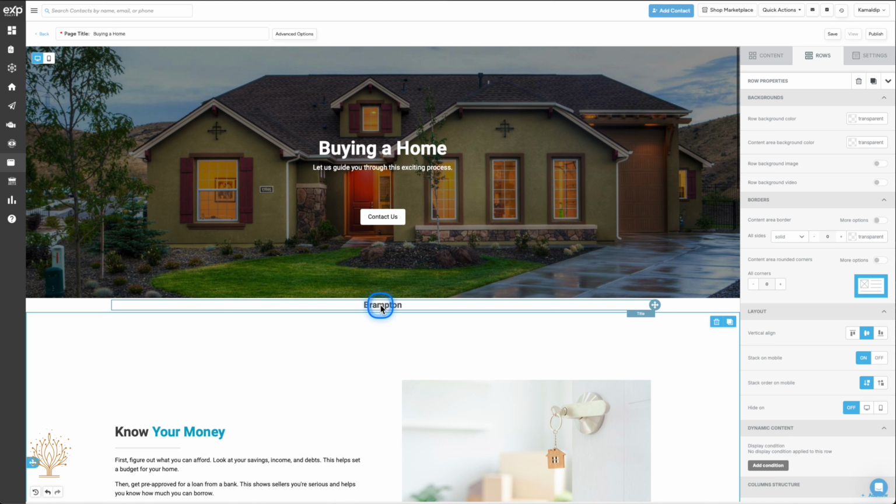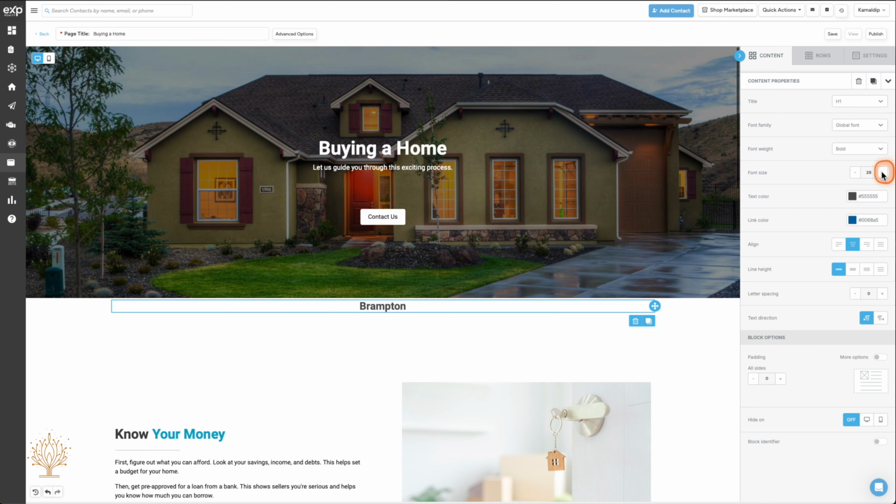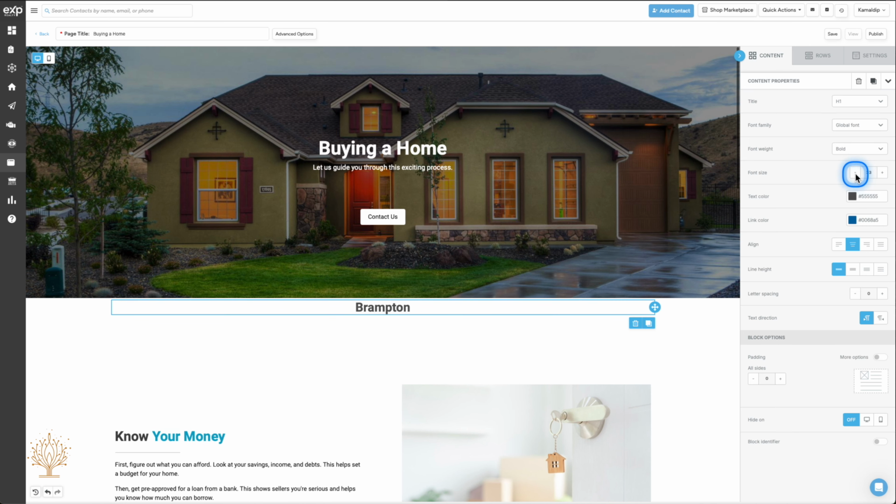So I wrote Brampton, and if I click on it, I'll see some options here to make changes to the text, and also on the right I'll see some more options. Okay, so if I select text, I can, right here, change the font size, I can make it bigger. I don't even have to select it, as long as this block is selected, that's what it's going to affect. Okay, so you have your colors and all that stuff here.